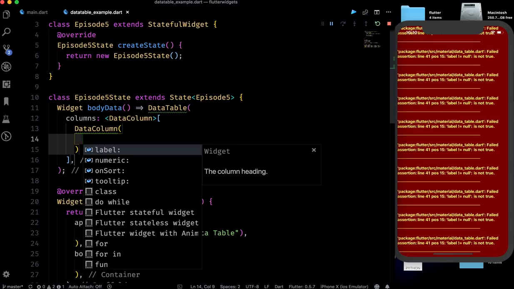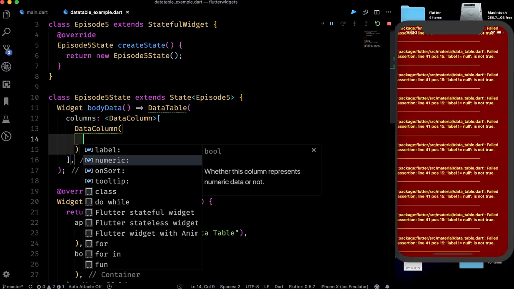The first one is the label, where you will provide the heading of that particular column, and it also takes a widget. So if you want to give an icon, you can give it. Then it is asking whether it is numeric or not. If it has some numeric data, then it will align that data accordingly. So that is why you have to specify if it is numeric or not.